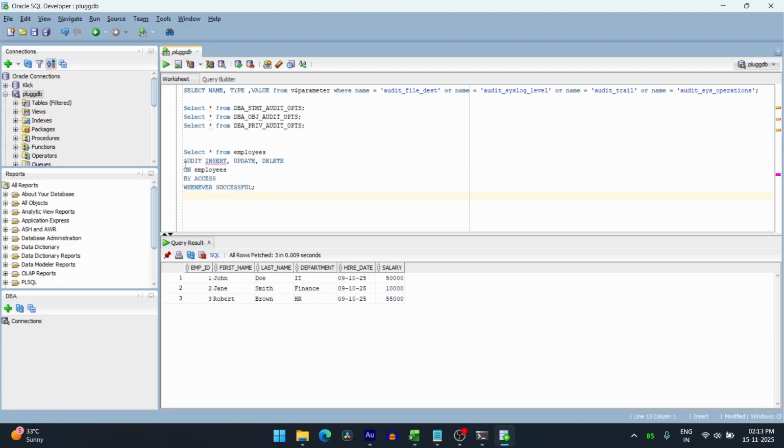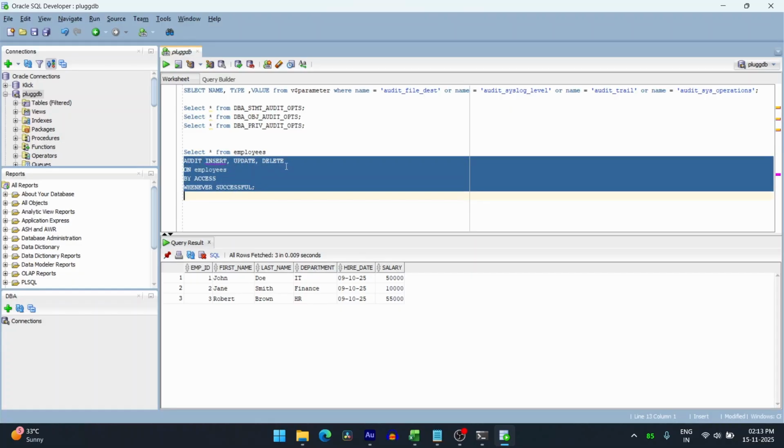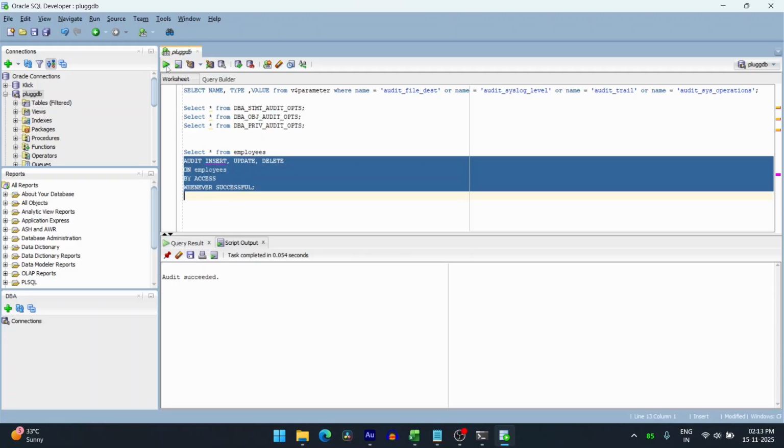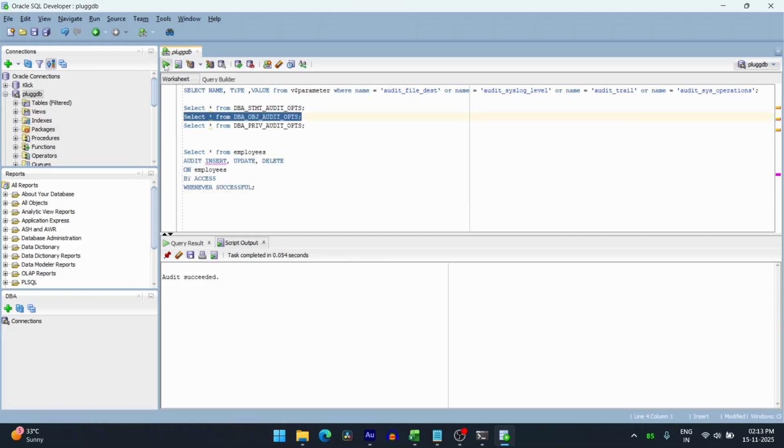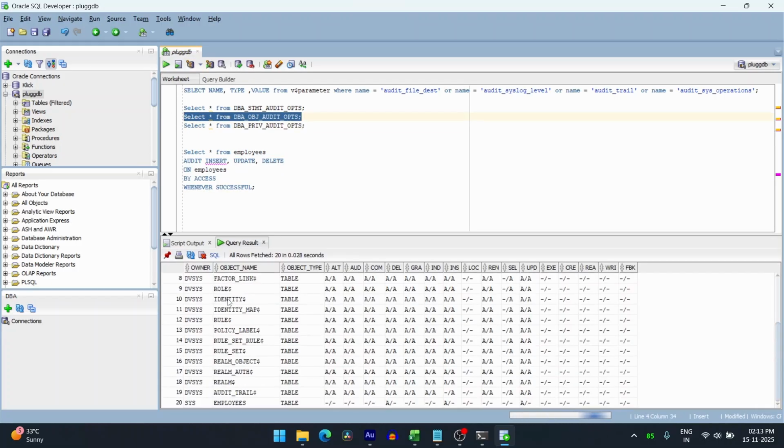This is the command to create the audit policy. I'm auditing insert or delete on this employees table, and only successful, by access. So I got a message, audit succeeded. I will just go to the object level quickly, and in this there will be a table called employees, as you can see at the bottom right. This is owned by sys. This is not necessarily the username to which the audit policy is applicable. This is just the schema owner of that particular table.